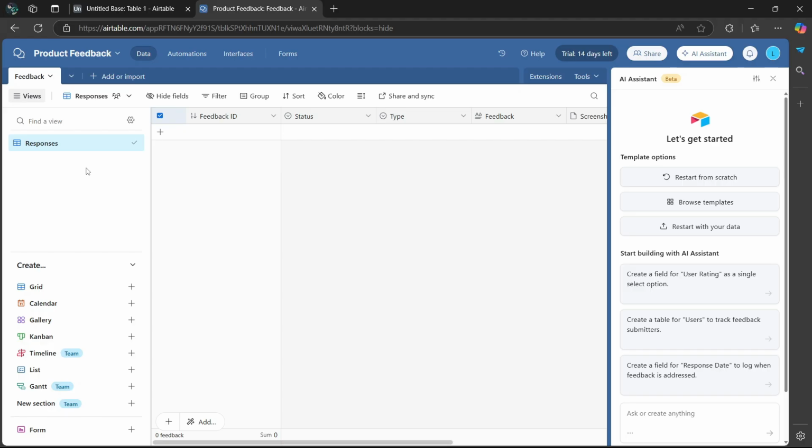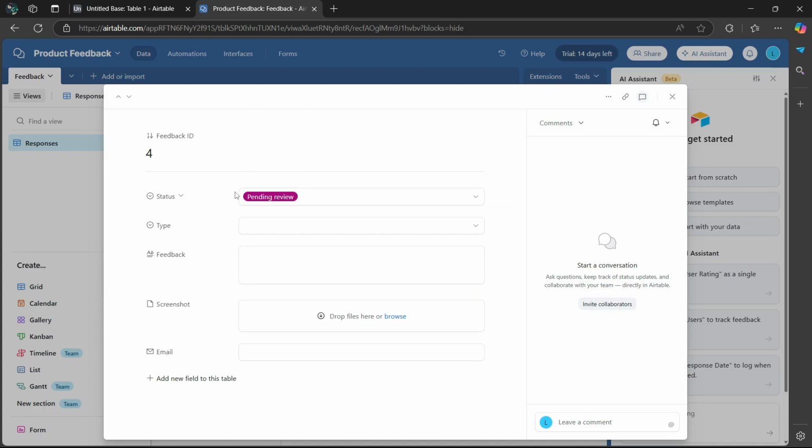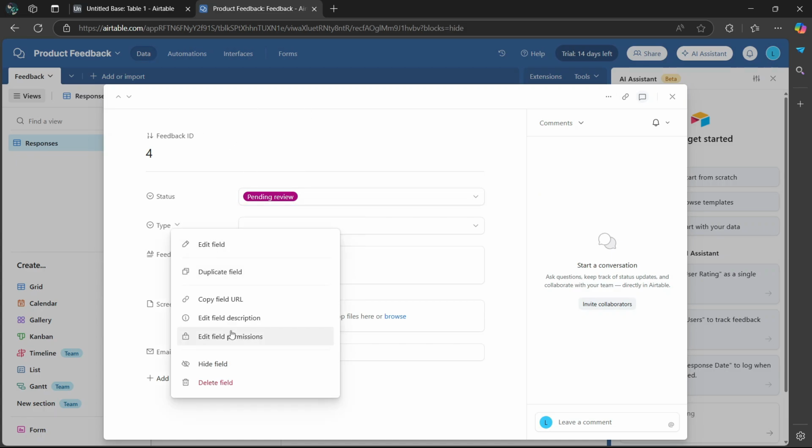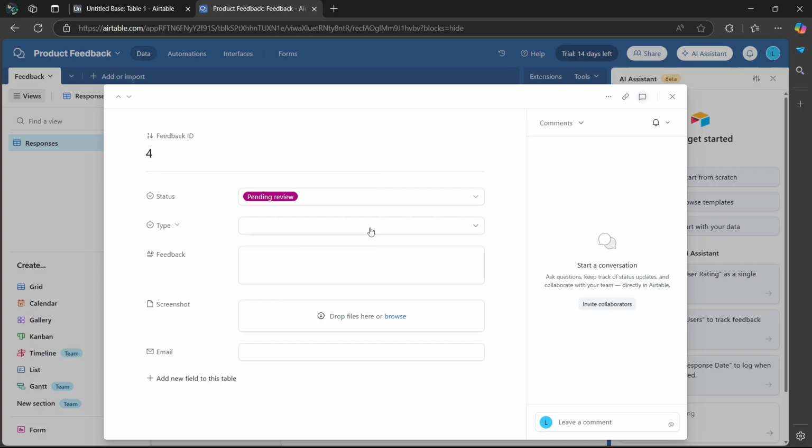If you simply want to add in more details to your form, simply head over to the plus icon here. Then simply click on it, and then you can also change your feedback ID, status, and then type. Then you can also add in screenshots by dropping files, or you can browse your computer.